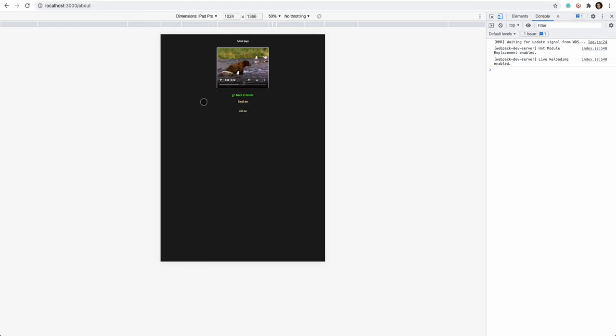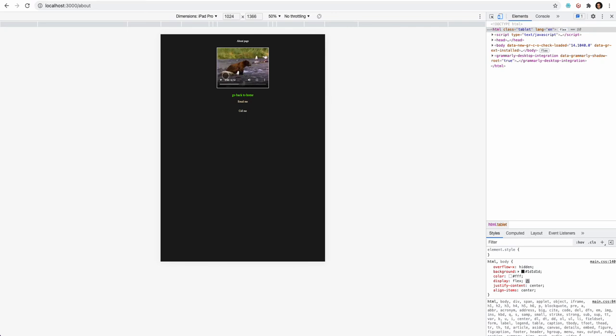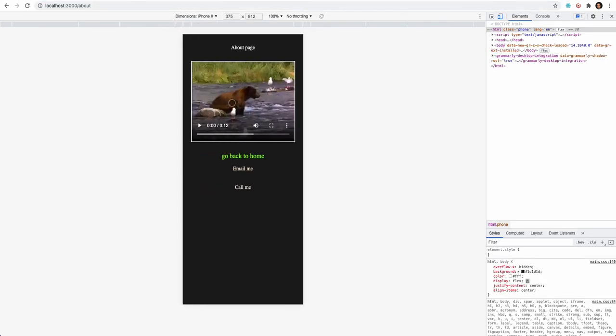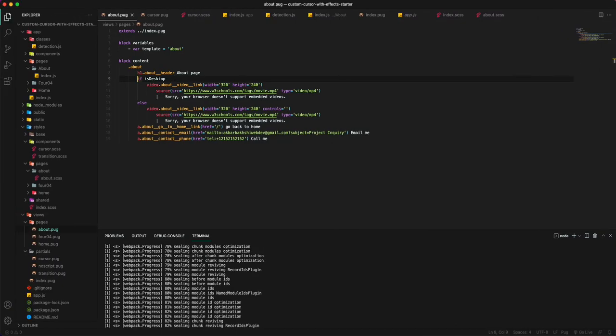Now I'm in the tablet. You can again see here tablet, and the controllers are visible there. And if I go also to my phone, the controllers are gonna be visible there. If I go to desktop, the controllers are gone, and I can see this play button here. Okay, so that takes care of tablet and all that, and we are good. I think we're taking care of everything there.